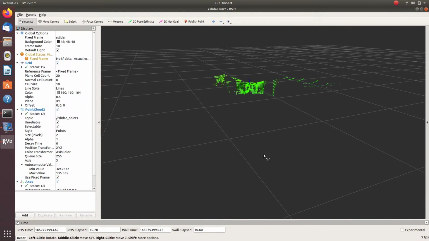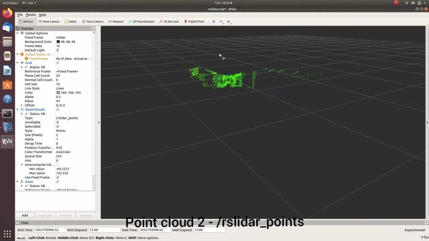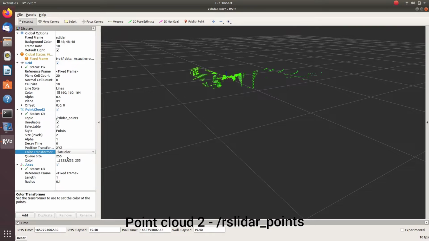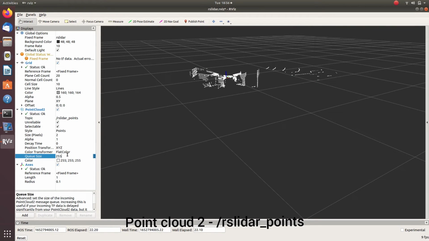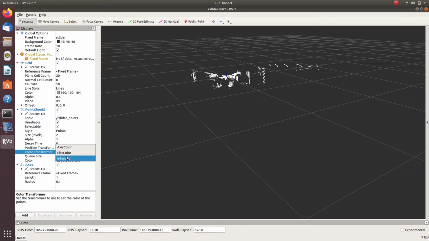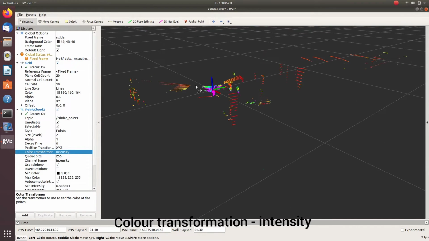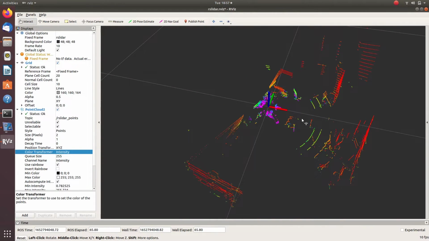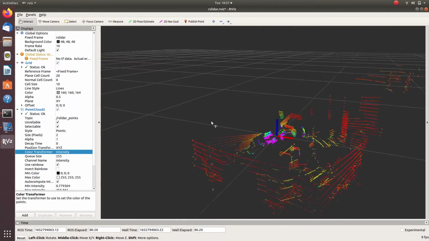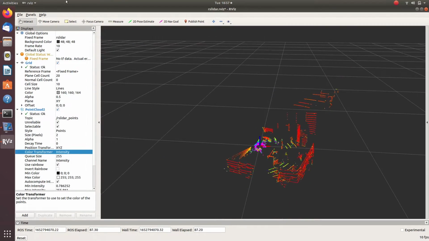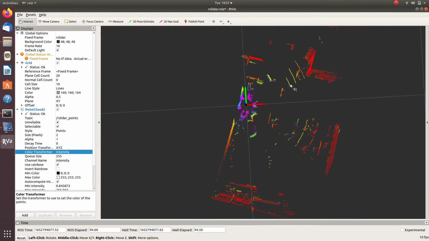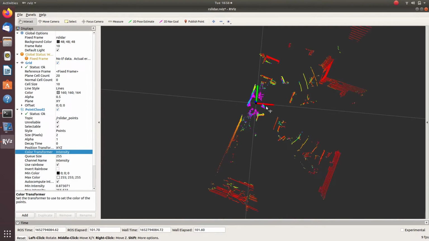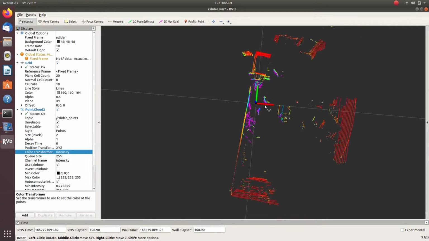rslidar is the fixed frame given, and also in RViz we have added PointCloud2 and we have subscribed to rslidar_points. So now we can change different color transformations and we will be able to see the 3D obstacles around the Robosense. Since the rslidar frame is fixed, as you move your Robosense, the point cloud data will be changing. So this is a square shaped room and there are some obstacles inside, and also some obstacles are moving inside.